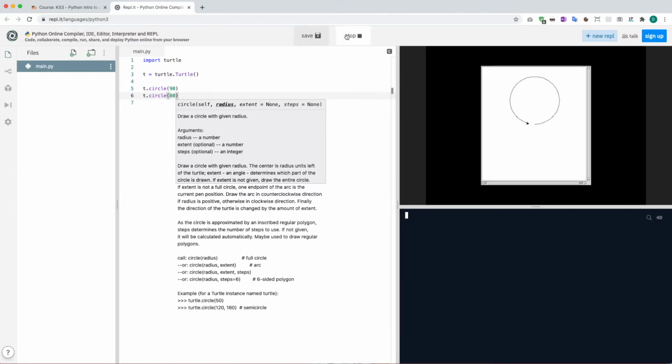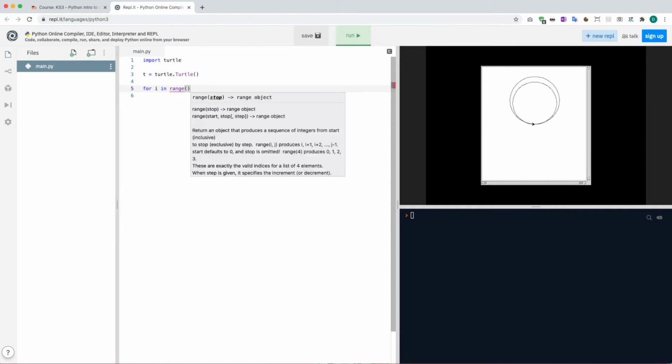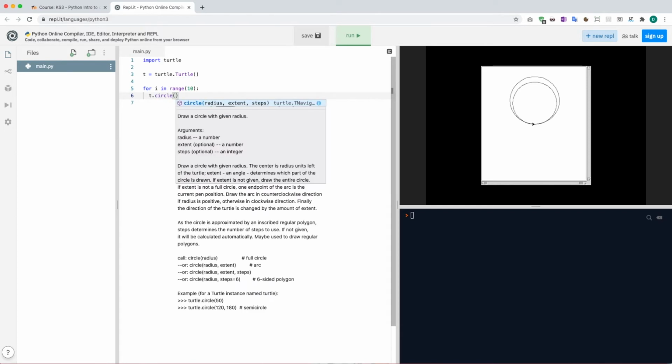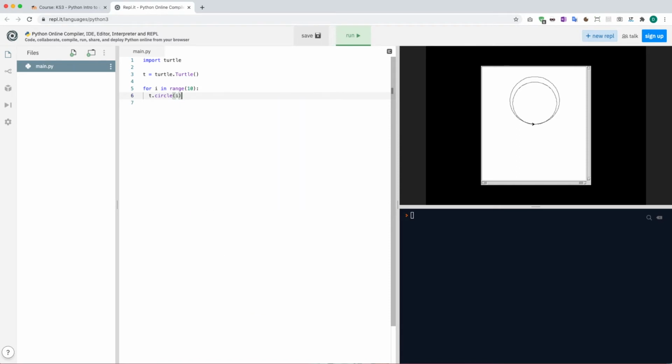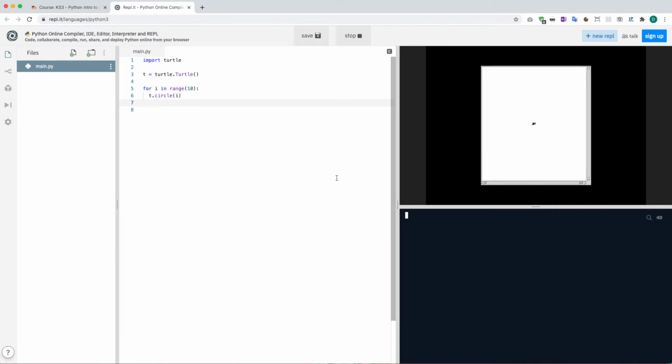So if we do a circle now of 90 and then do a circle of 80, can you see what's happened? The radius of 80 is smaller, so we can see it's a circle inside a circle. And if we then were to do something else as an example, I'm going to do a loop, so I'm going to say for i in range, and we're going to do this 10 times. So we're going to loop 10 times, and then I'm going to put t.circle, and I'm going to use my throwaway variable i, and we're basically just going to draw a circle using the i variable. Now this, as you can see, is going smaller and then it's going bigger and bigger, but it's still quite small to see.